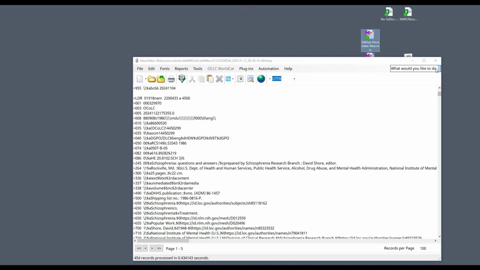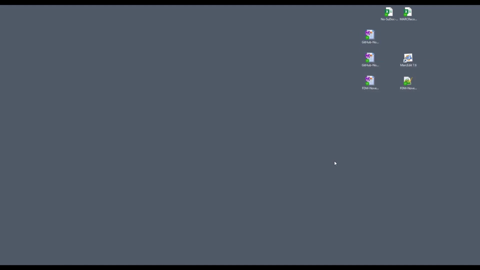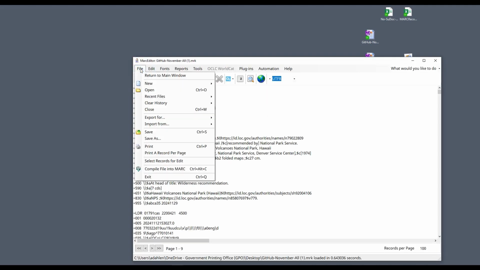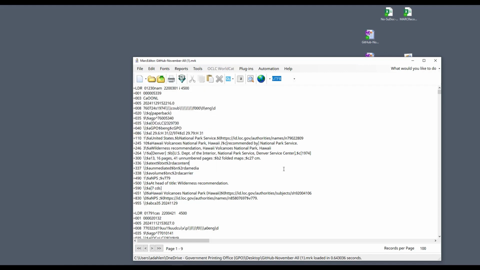And here we go, the November new. If I wanted to, I could close this out. I could reopen my GitHub November all, execute, edit, file, and I could do my select records for edit, and this time look for just the changed records. So that is how you can split apart new and changed. The way I explained it takes quite a while to explain, but it's actually pretty simple once you know the workflow.